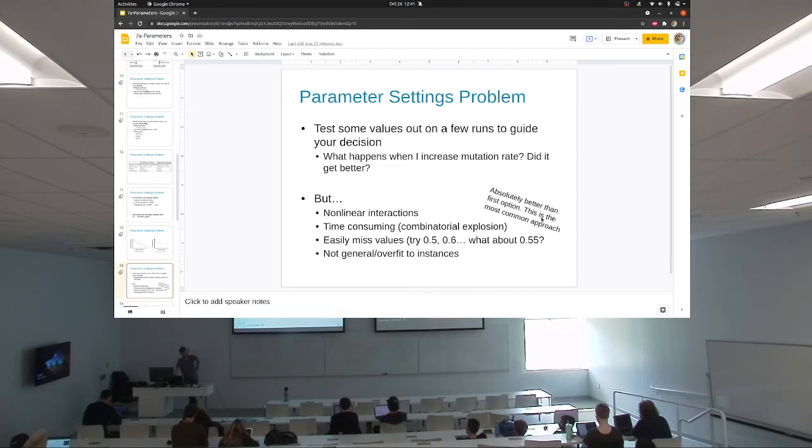Combinatorial explosion's a thing. If we're working in continuous space, okay, let's try a crossover rate of 50%. Okay, now 60%. Well, why didn't you do 55%? Why didn't you do 55.5%? And you might say, does it really matter? Yeah, it could totally have a huge effect. So that's a problem.